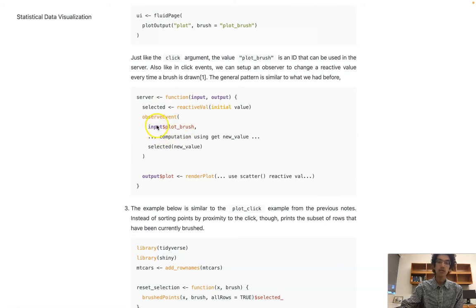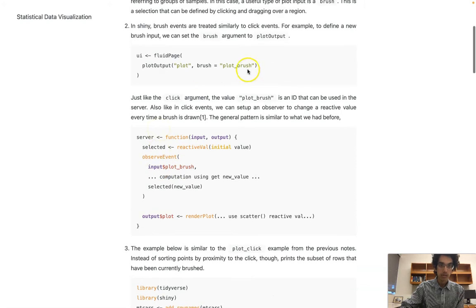You're going to observe for whenever the user has brushed the plot. So we're going to check this input we just defined here. We're going to observe if that is ever used. If it is used, you're going to try to get what are the currently selected points. You're going to update the reactive value using that new selection.